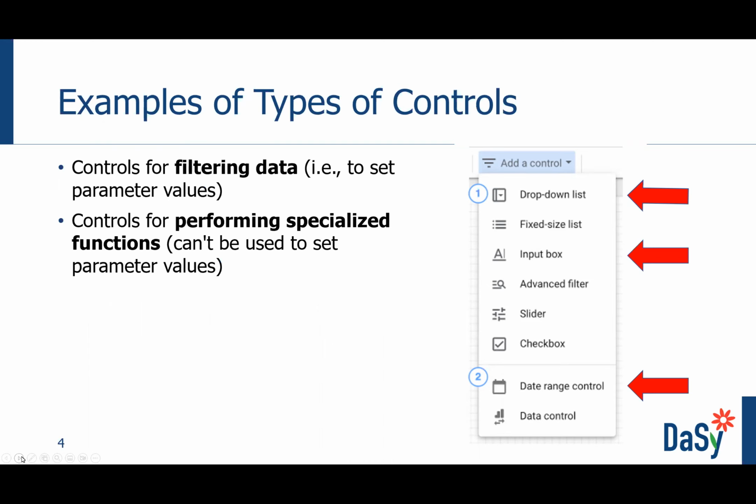For the purposes of this video, we're going to focus on 3 types of controls that would be useful when creating IDEA Part C and Part B 619 public reports: drop-down lists, input boxes, and date range controls.